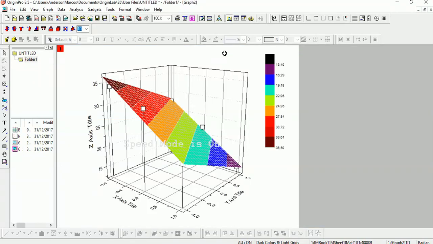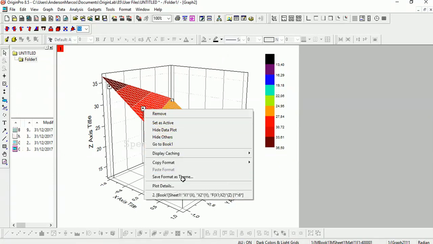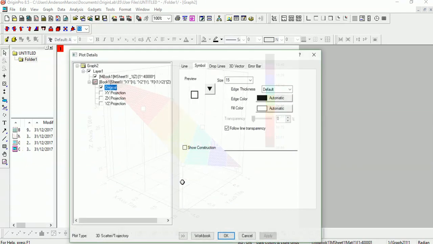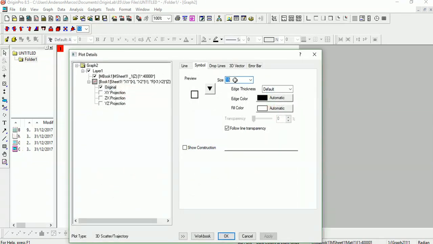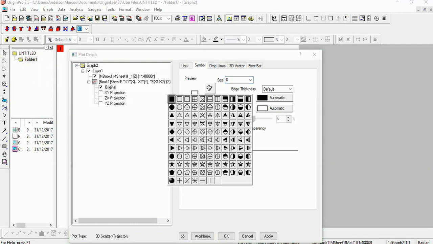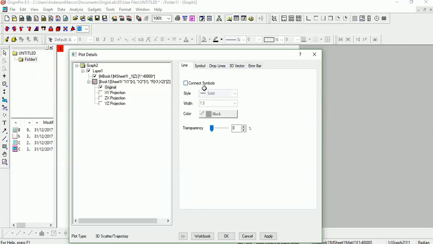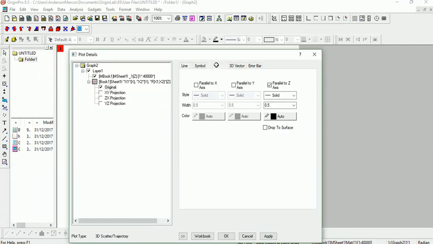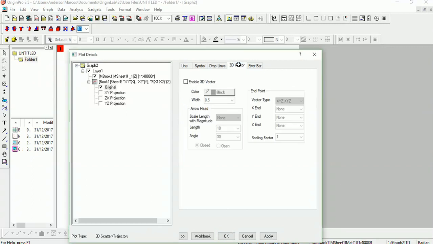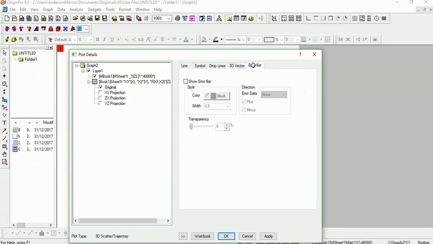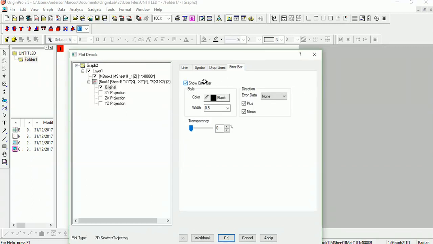Now, let's edit the figure. Change the experimental point to a black circle. Then take away all the unnecessary lines. Enable the error Z bar, which was allocated in column D.